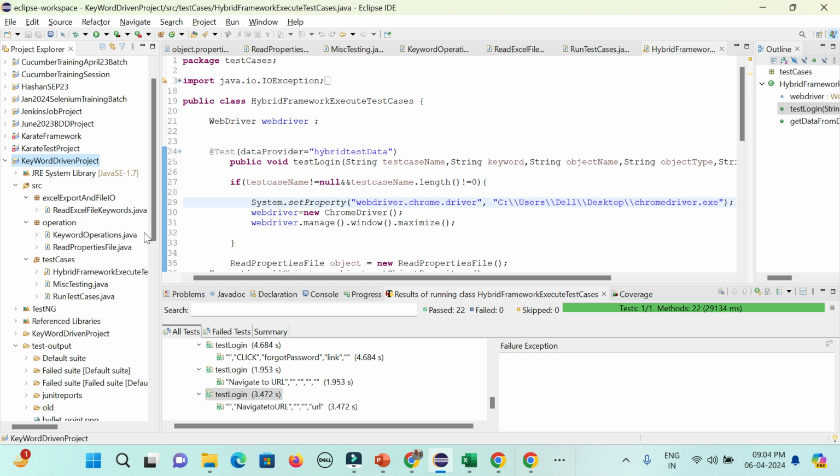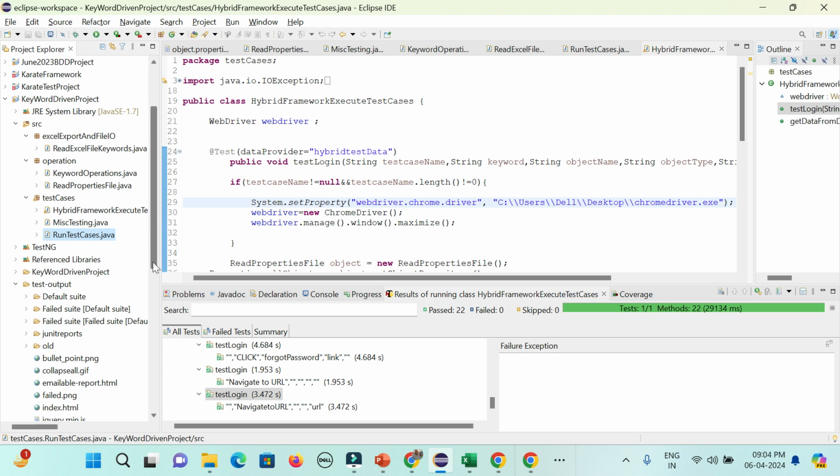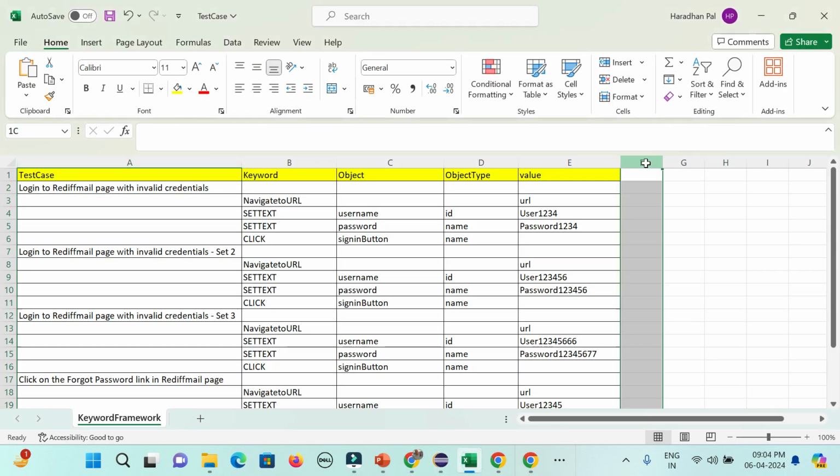Then you'll be creating a couple of packages. You'll be creating the test cases sheet. In case you want an extra column, you can also do it based on requirement, in case you want to update some value, but your code will become more and more complex.